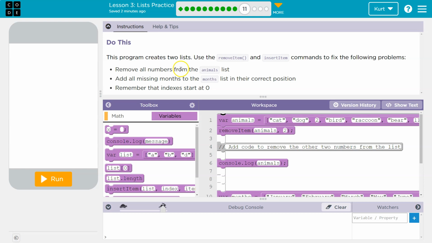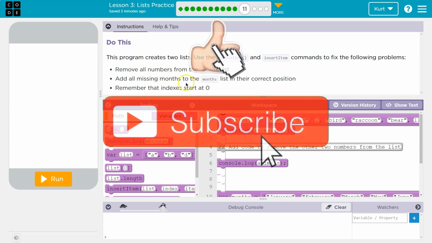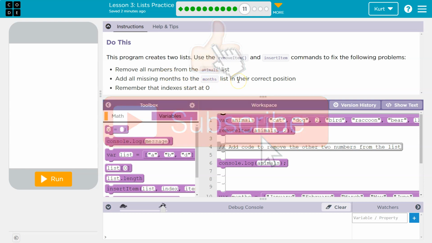Remove all the numbers from the animal list. Why? What? Oh, because that one. Okay. Add all the missing months to the months list in the correct position. All right. Remember that indexes start at zero. Yes. So cat is at index zero right now.